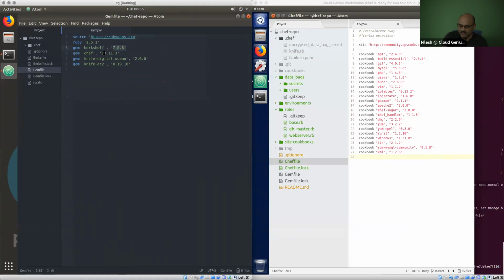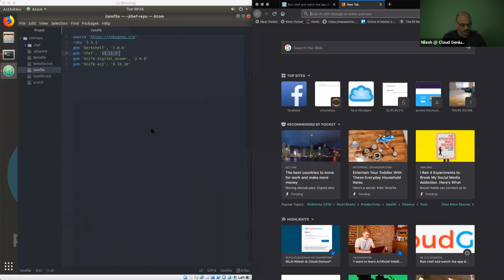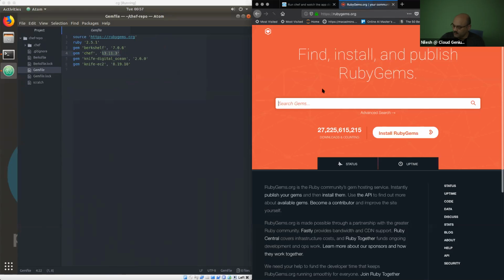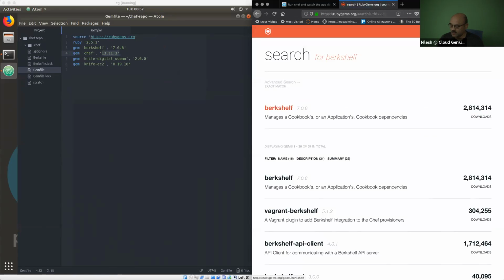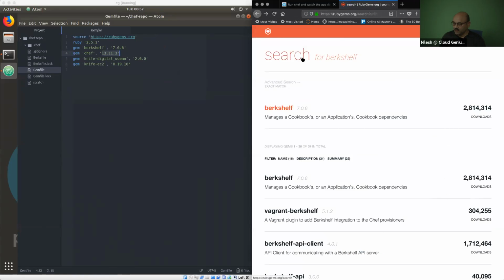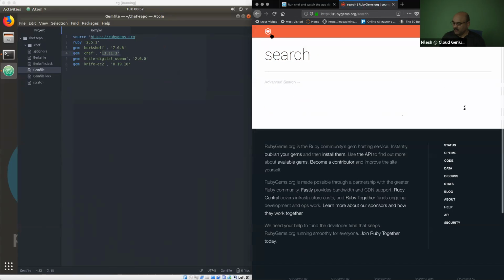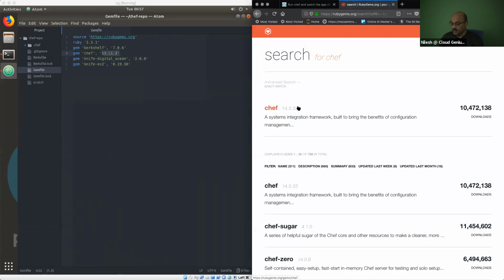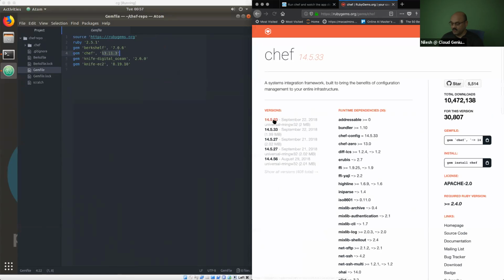How do you come up with these numbers, if you may ask? You go to the RubyGems website and search, and here you find the latest version of Berkshelf available. It is 7.0.6, August 6, 2018. Similarly, you find the latest version of Chef, and it is 14.5.3, which is the latest version available.